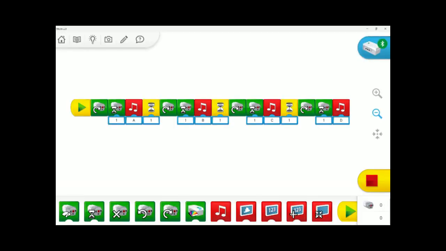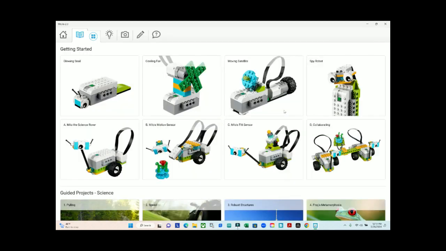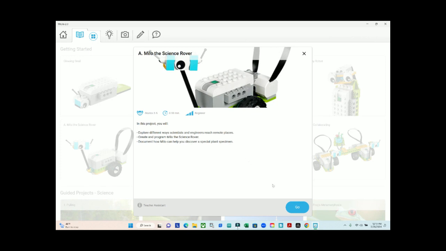In this lesson, we're going to help students sound out words with the robot. This is the program that we'll use. Let's build it together. Open the WeDo 2.0 app on your computer. To find Milo's building instructions, this blue box that says Classroom Projects, click on that. And then Milo Science Rover here on the bottom left is what you'll click on to get his building instructions.